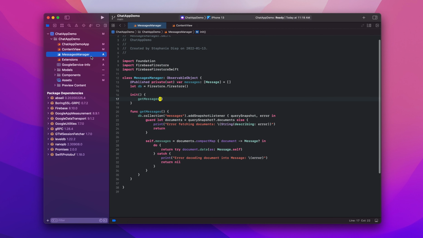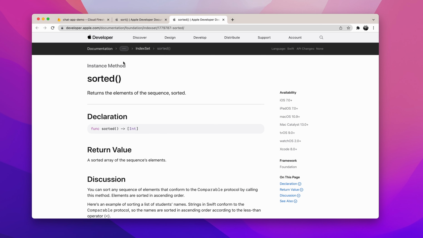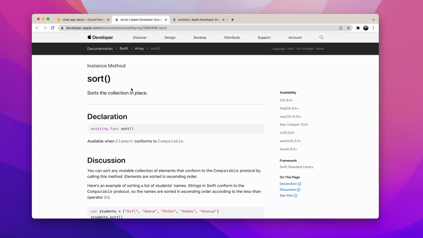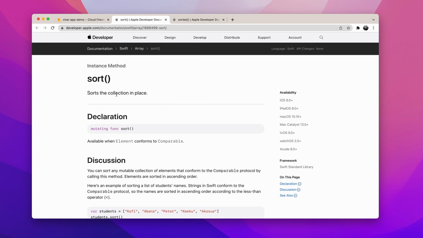Let's go to Messages Manager, and we can sort the messages two ways. We can either use the sort method or the sorted method. The difference is that the sort function will change the original array itself, while the sorted function will create a new array and return that new array. The sorted function uses more memory than the sort, so we'll use the sort function.